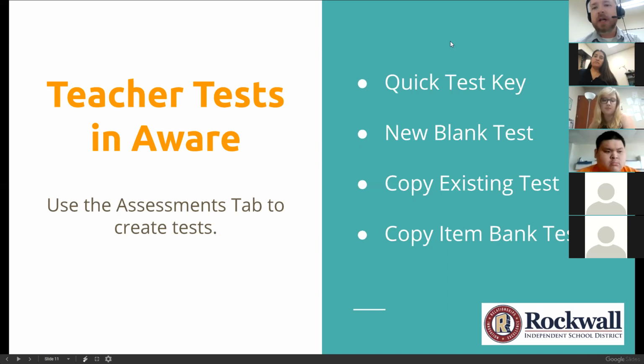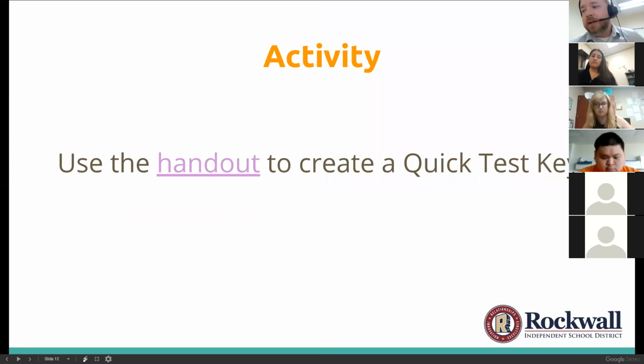That quick test key will allow you to tag the questions with learning standards. You can have a primary and a secondary standard. So say I want to know how my student's performing and I want to grab some formative data. A quick test key is the easiest way to do that. There is a handout that walks you through that. If we were face-to-face, we would take time to do that, but it's a little hard to support remotely like this. So again, your instructional technology team will be happy to help you with this.